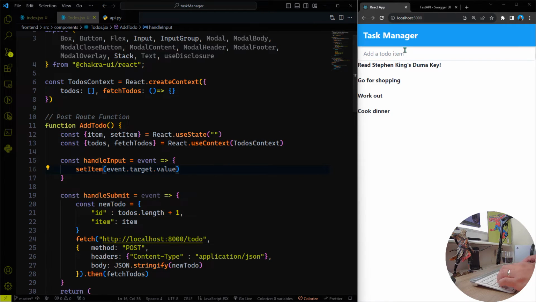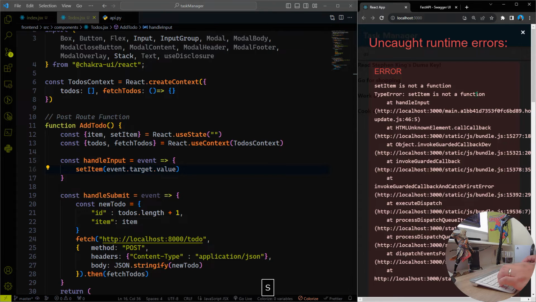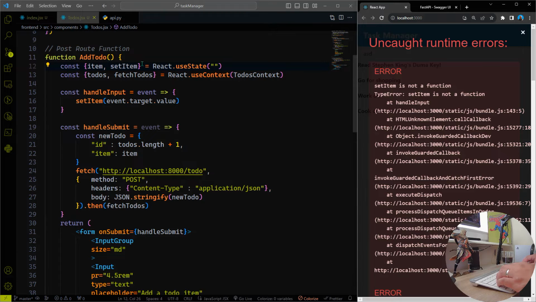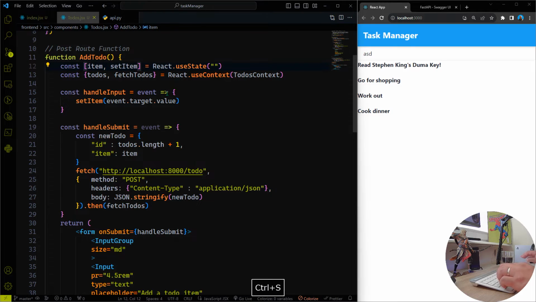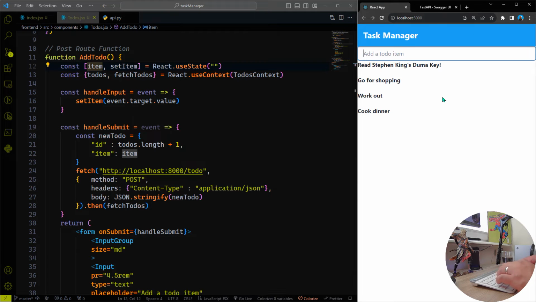All right. So, again, set item is not a function. Oh, I see what's going on. That's an array. I apologize for that. Let's save this. So let's say sketch a portrait. And it's added to the list. It's actually added only on the front end.